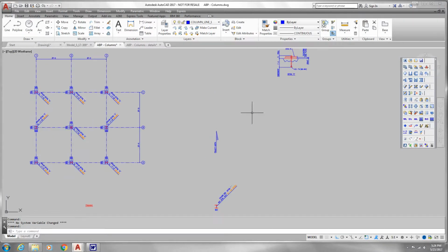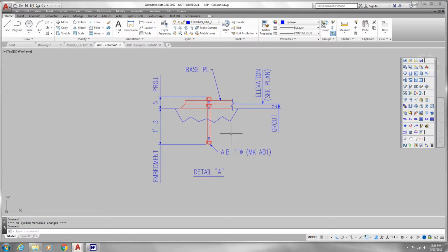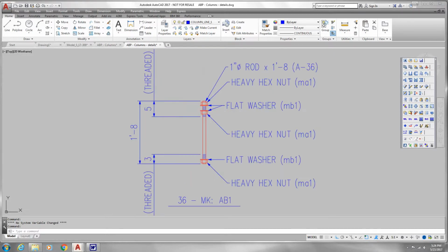Here's our north arrow pointing up, and here is our detail of our anchor bolts. You can see we've got a leveling nut, we've got 2 inches of grout, and the mark is AB1, it's a 1-inch round bolt, and it's referring to the plan for the elevation at the bottom of base plate. So looking at the detail, AB1, there's 36 of them, and there's the detail for the shop.